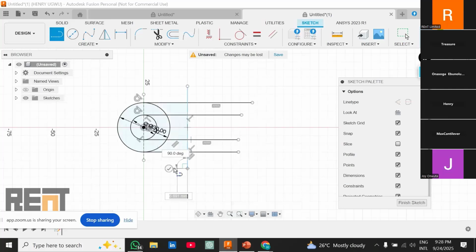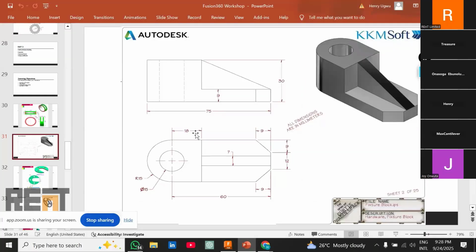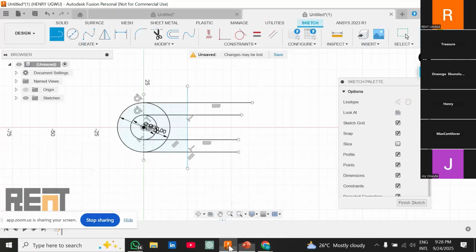Say okay. So we add the dimension, remember 18 millimeter from the center of this line, from the center of this one, of this concentric circle. So you activate the sketch dimension and select this line, select this one, and say 18. Enter. Beautiful. Now we have this.